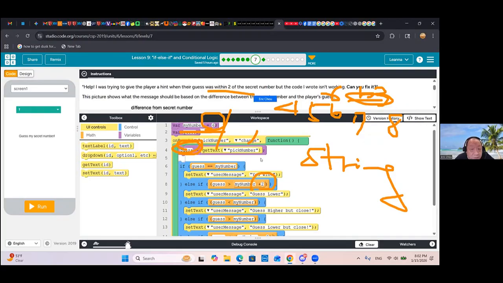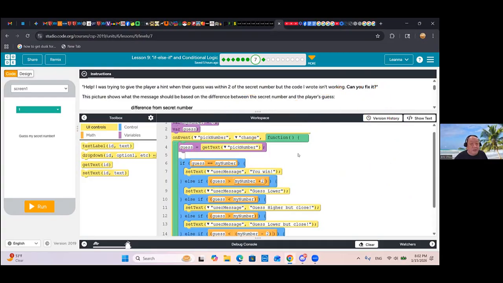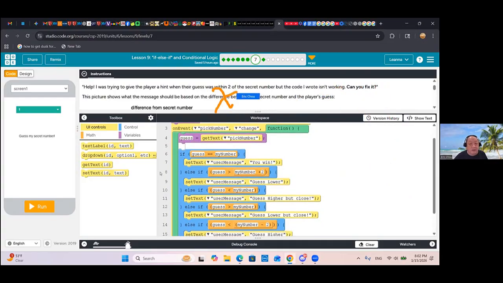It's within 2. Within 2 is not using the greater than. What is within 2 then? I have a number that is 6. How could I say a number x is within 2 of the 6? You need to use x minus 6 less than or equal to 2. That means this x is within 2 of that. So here you have a number conversion problem.